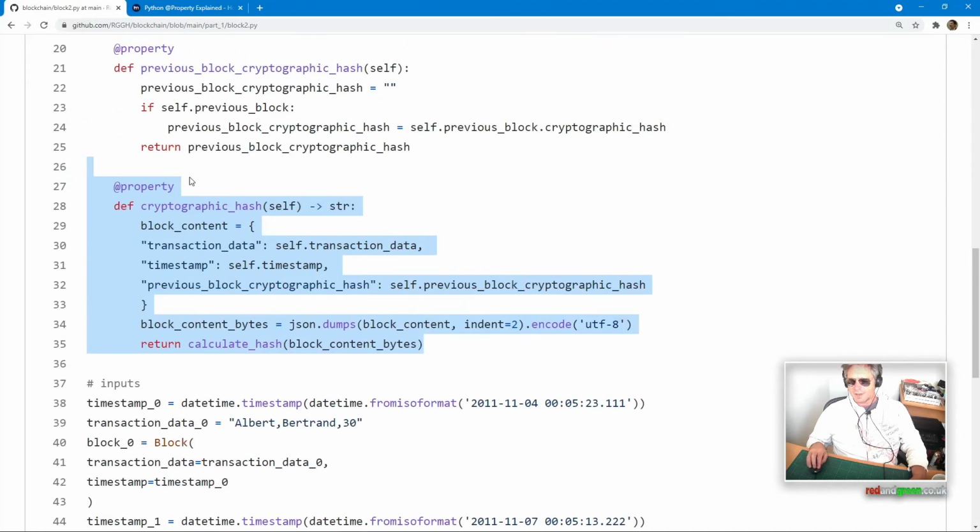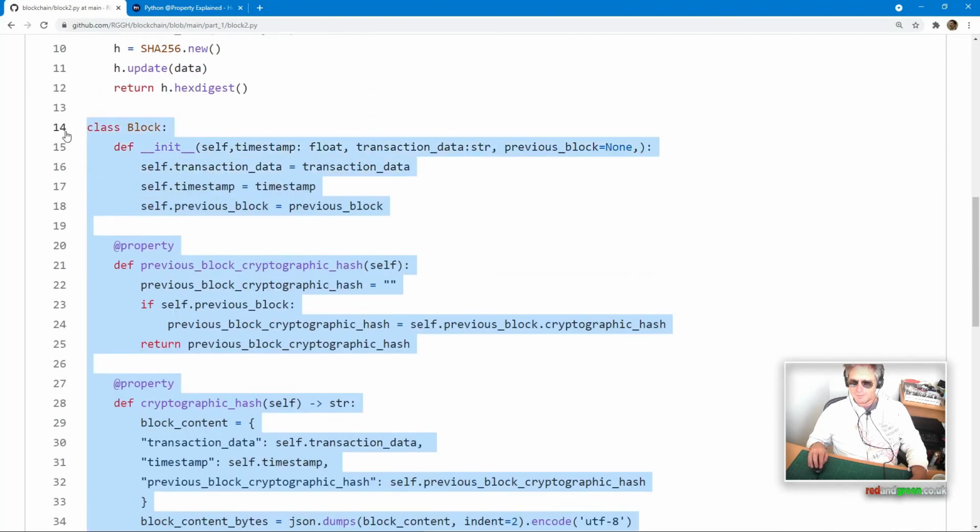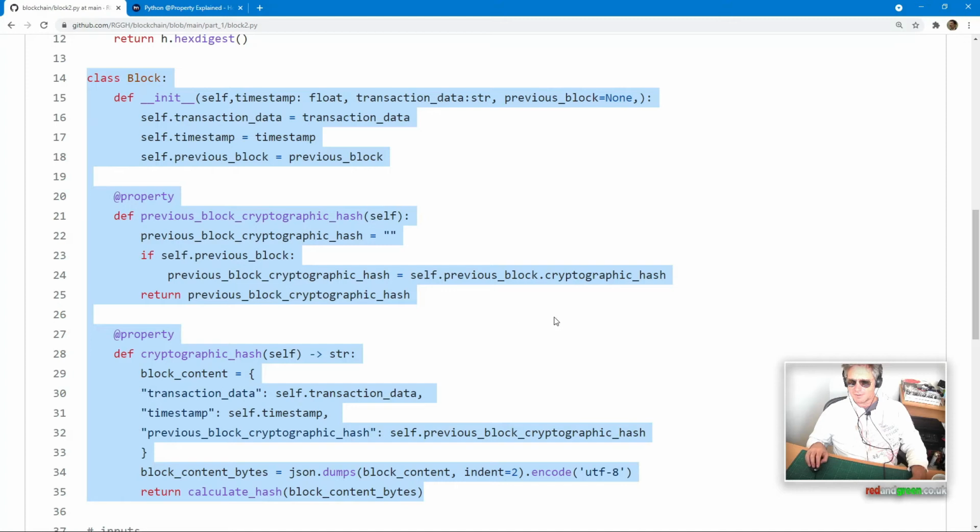This is the class, so line 14 down to 35. What it's doing is getting the timestamp, the transaction data, and the previous block. It's adding the previous block to the current block, creating a hash of it, and adding a timestamp.